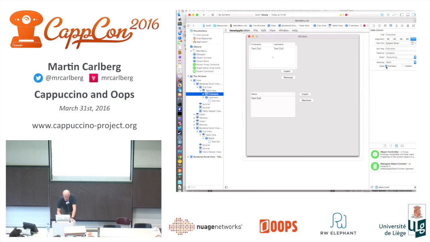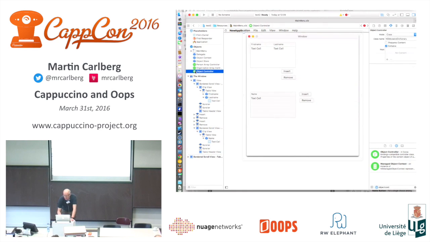What we do is we remove the editable state for the different columns here, so I cannot edit the fields directly in the table view. I want to do that in the detail view instead. We have the content object. We bind it to the person array controller selections. So whatever object is selected in the array controller will be the object the object controller will control.